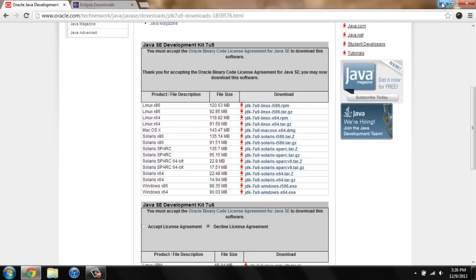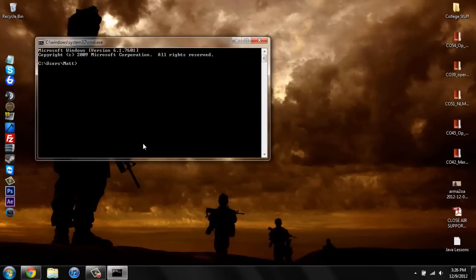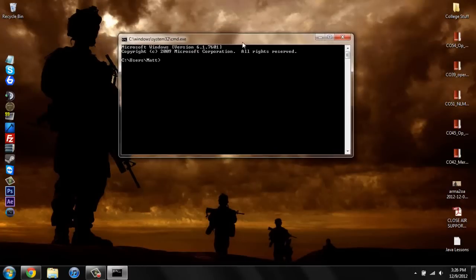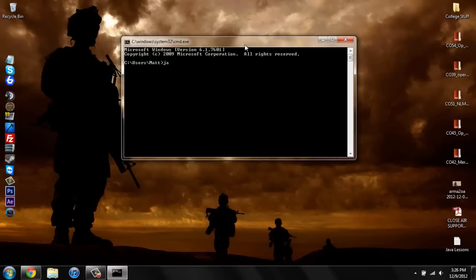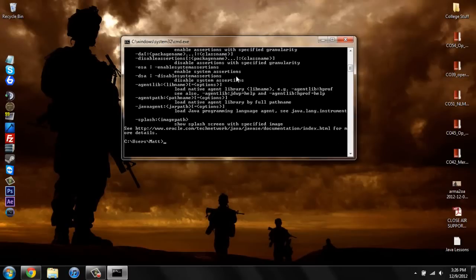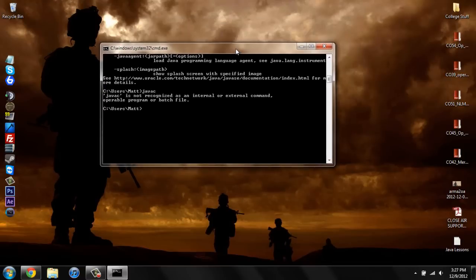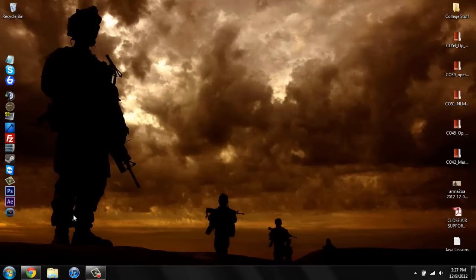So let's continue. The next thing we have to do is open up our command prompt, so hit start, type in CMD and hit enter, which should bring up this window. Now if you type in java and hit enter, it'll bring up a list of commands, and that should work because we just installed the compiler. However, if we type in javac, which is supposed to activate the compiler, it says it's an unrecognizable command, and that's because we haven't set up a path for it to go into our files and access the compiler so that our command prompt can access it. So we need to set that up.